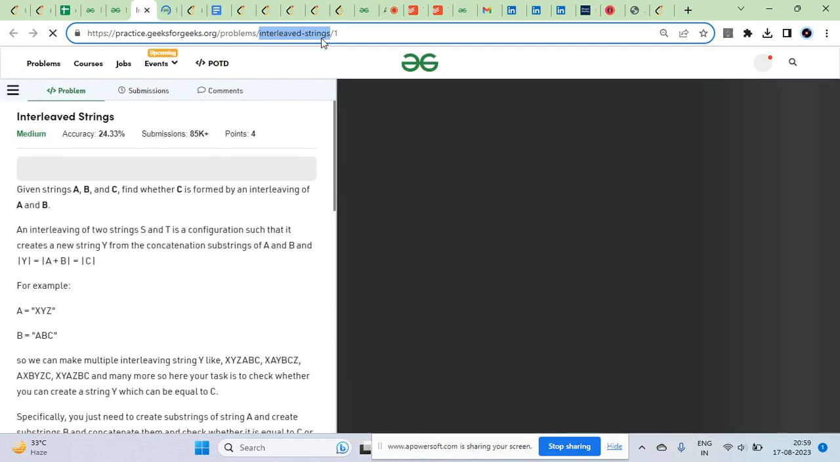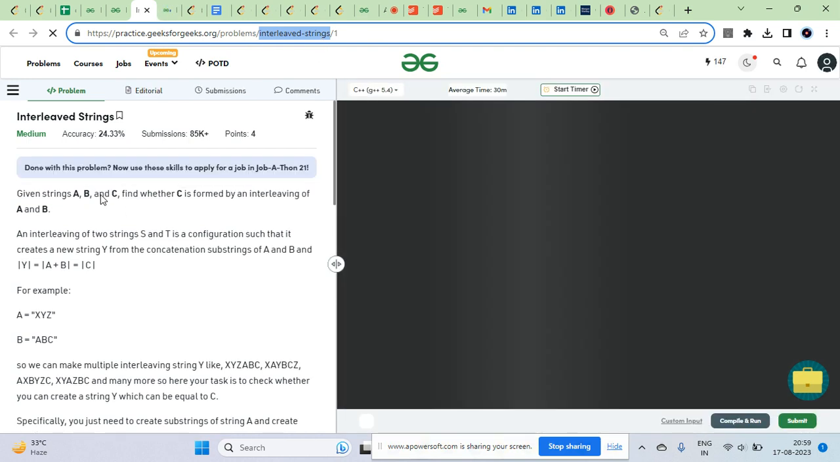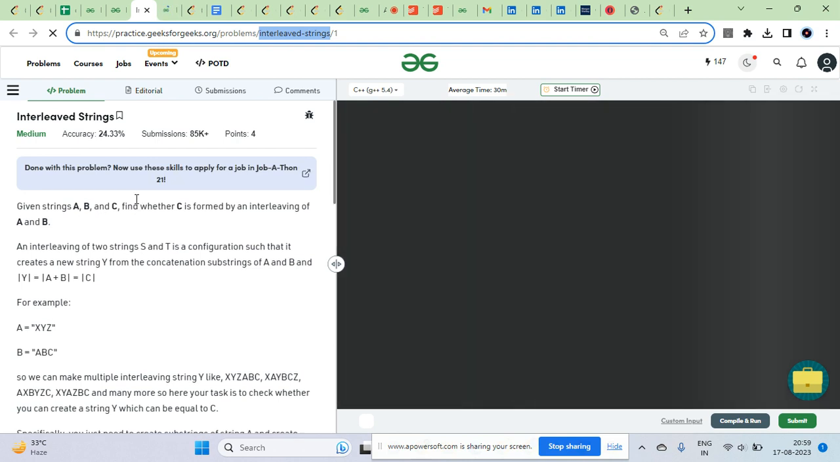This is a problem related to DP on strings. Given two strings, A, B, actually three strings, A, B, and C, you have to find whether C is formed by interleaving of A and B or not. Interleaving of two strings S and T is a configuration such that it creates a new string Y from concatenation of A and B.